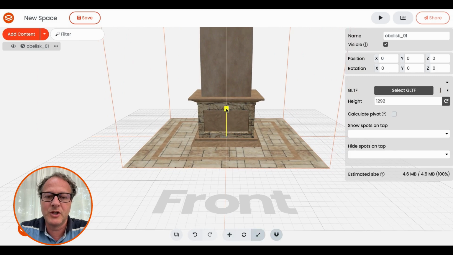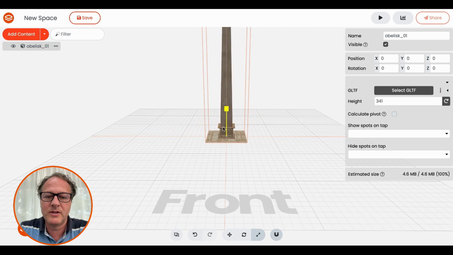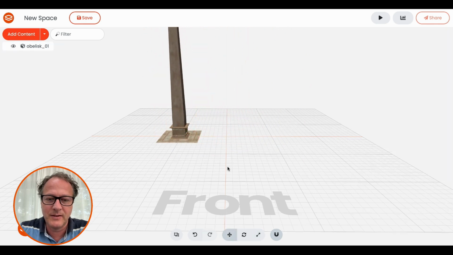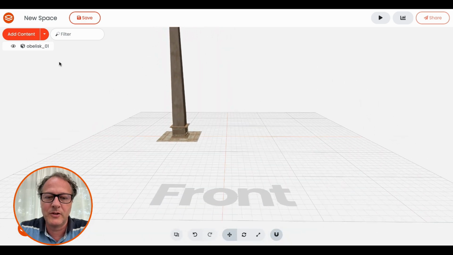Let's resize the object. Click on the resize, so the scale button, like this. No, that's too big. Make it smaller, but that's too small. So like this. Okay, this is good. Let's replace it. And there you go. We've added a 3D object, an obelisk.